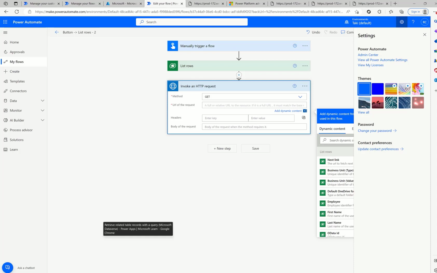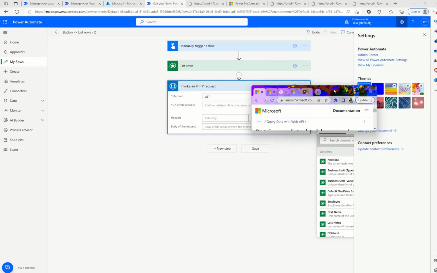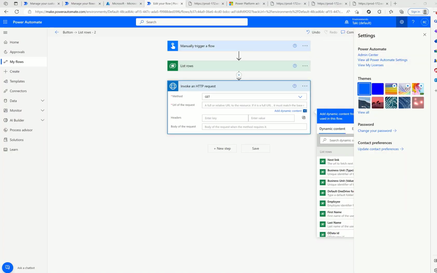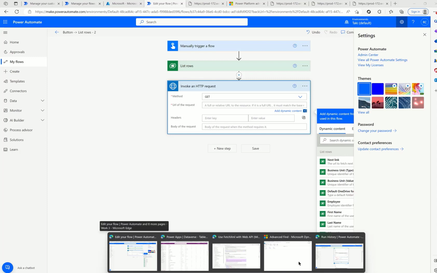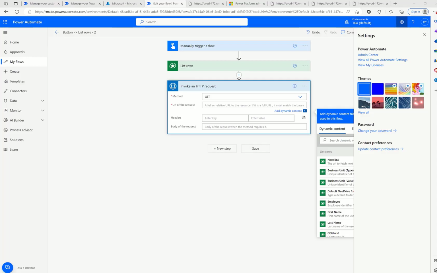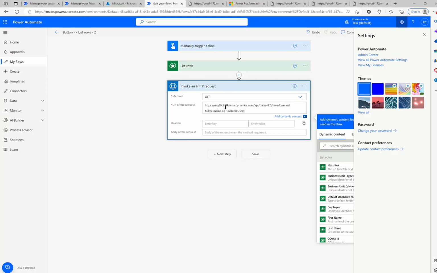To give you a brief about how this looks like, here is the documentation which you can use to refer to Microsoft Dataverse REST APIs. I'll share that in the link. So how to actually call a REST API from HTTP Dataverse? So here is how a REST API looks like.